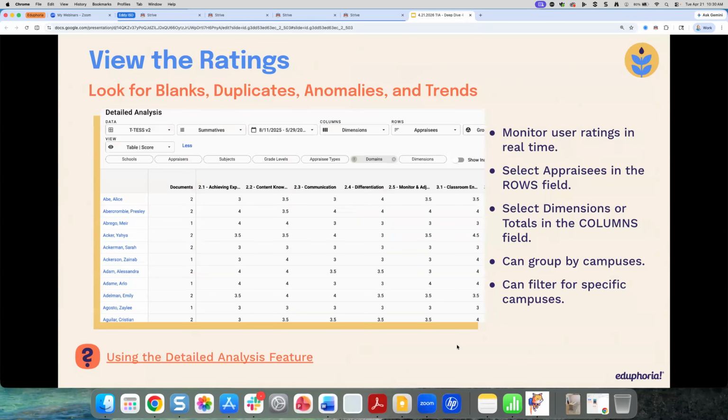Okay, this example is looking at the teachers. These are appraisees. And so I'm seeing teacher documents. What would I use this for? Well, I'm going to look for blanks, for duplicates, any other anomalies, and then also trends. In the system that I'm looking at, there were 2 documents done for each teacher. So that would be the norm.